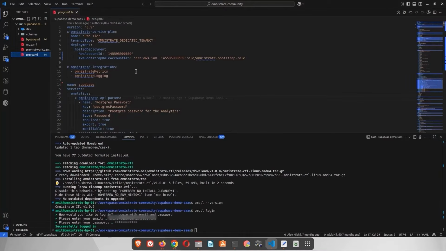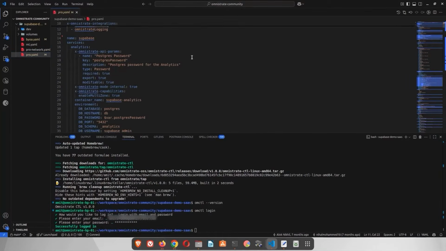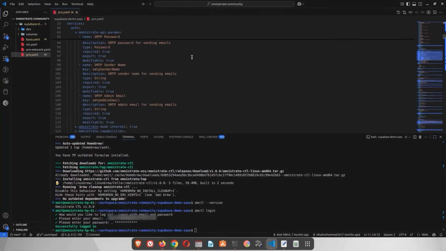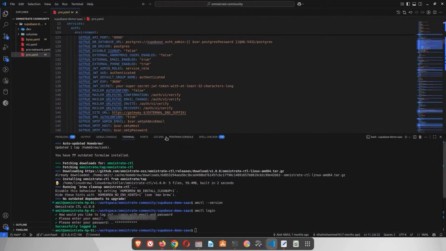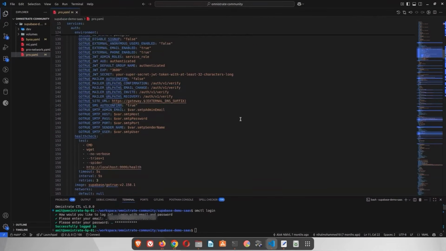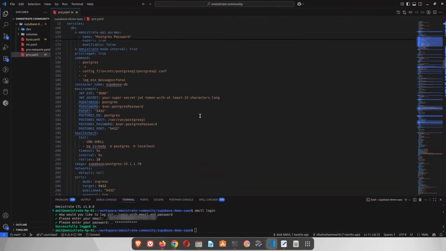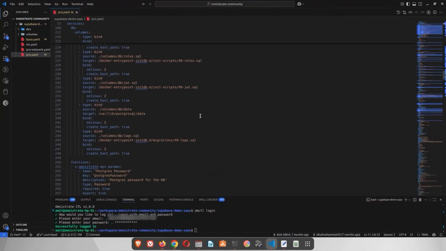Now, let's examine our Supabase Docker Compose specification for PaaS distribution. This defines all the services, including the PostgreSQL database, API server, authentication service, and dashboard. The Docker Compose file already contains all the networking, volume mounts, and service dependencies we need.